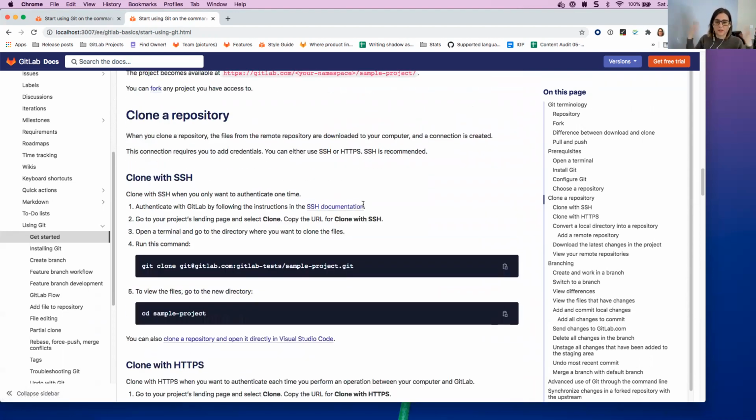So here's where the HTTP, so we didn't talk about authentication yet. We didn't talk about HTTPS. We didn't talk about SSH. So here we're saying, okay, clone a repository. It requires you to add credentials. You can use either, SSH is recommended. And I know all the writers are saying that's passive voice, and that's for another day. I think I'll probably change this to GitLab recommends SSH, but that's a discussion for another day, how we say what we recommend.